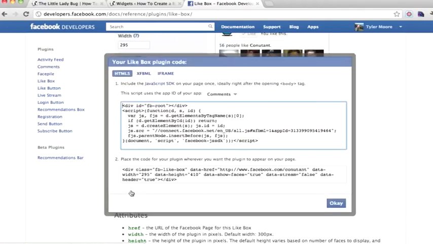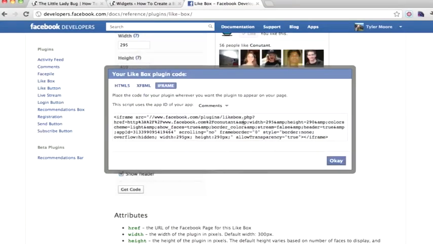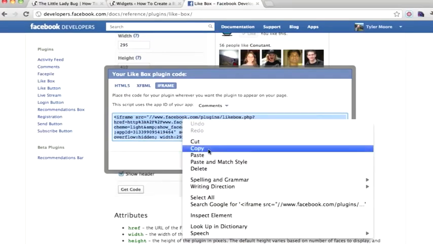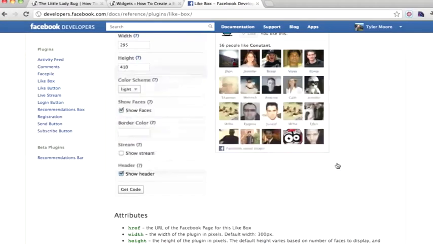And let's press get code. In order to not have to do any fancy coding stuff, just click iframe. Now, when you click iframe, it doesn't save your width and height, so we're going to have to change that again. That's a little Facebook glitch. So let's copy it and press OK.